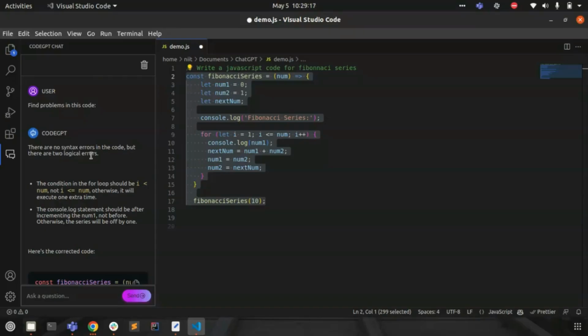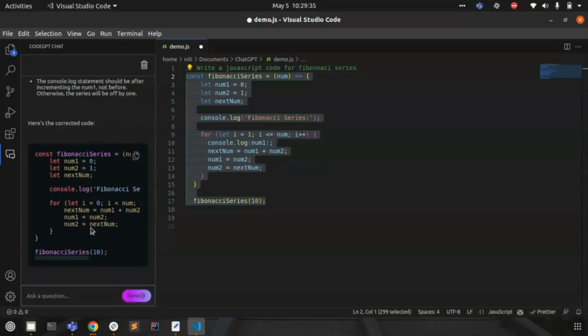But what if a code has been written by the developer by himself and there is a bug or a problem in it? He can just select the code, right click and just say find problems, where he will be able to find the problem with the code that is written by the developer. Now we have created the code, we have documented the code, and we have also found any potential problem in the code.